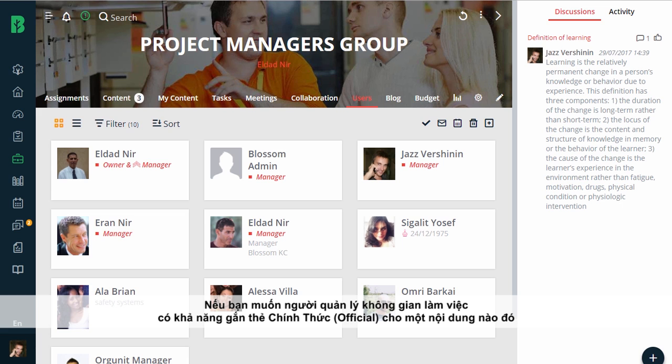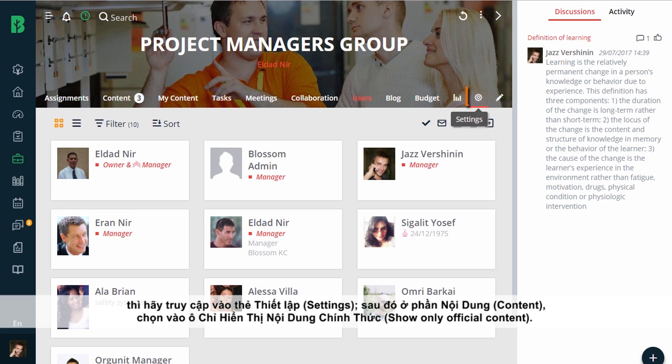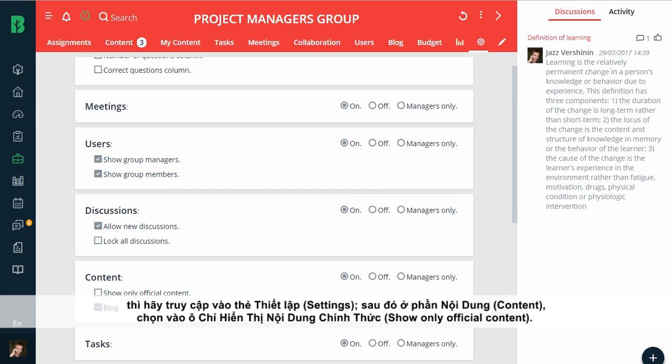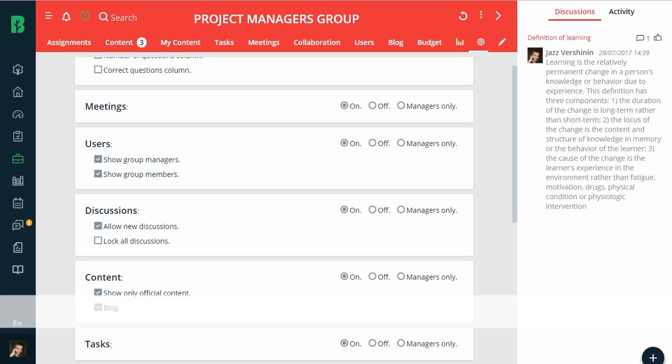If you want to give a workspace manager an option of tagging content as official, go to the Settings tab, and then in the Content section, check the box Show Only Official Content.